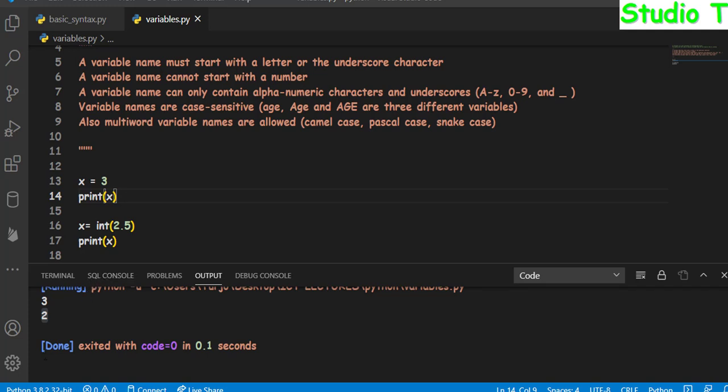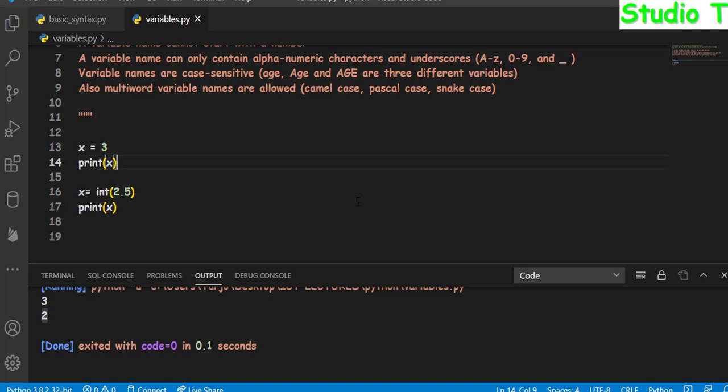So here we get the output as 2. So this is how by casting we can specify the data type of a particular variable. So let's explore some of the data types that are actually supported in Python.